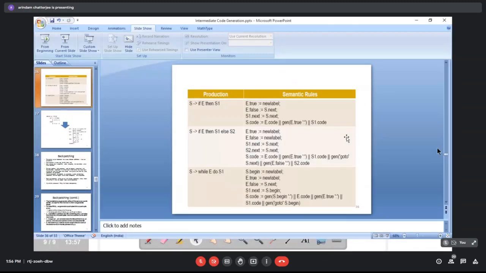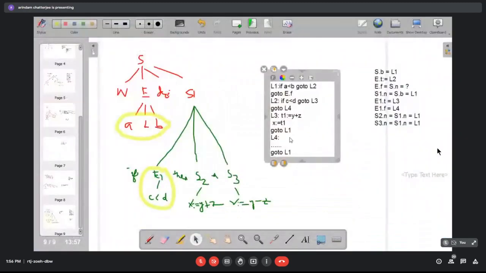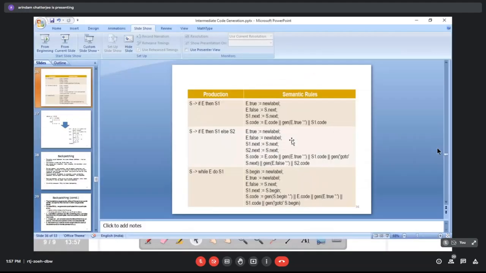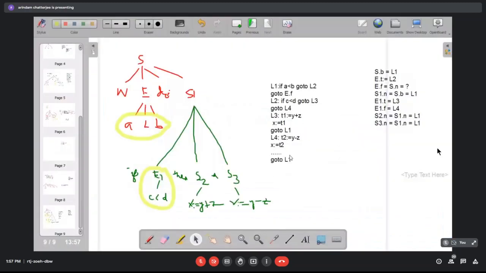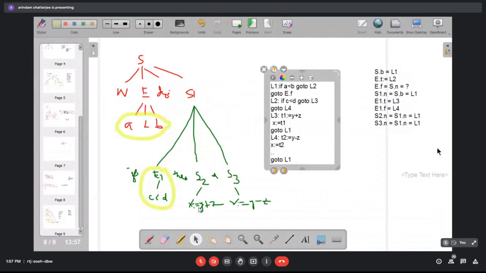And here it would be basically the s2.code. In our case, it would be x is assigned the value y minus z. So t2 is assigned the value y minus z, and then x is assigned the value t2. And that's it. So that's it. Our translation is done.